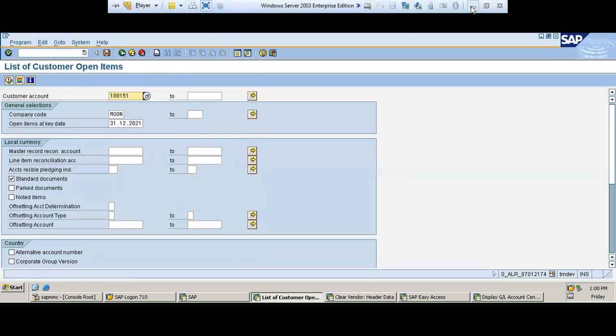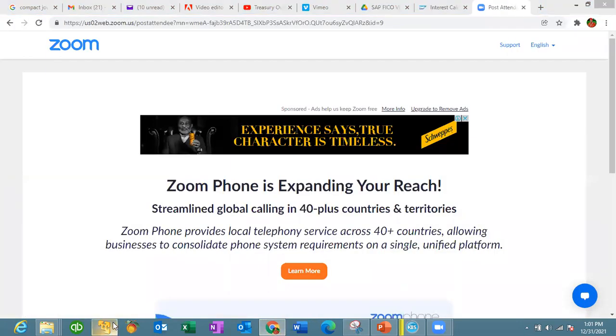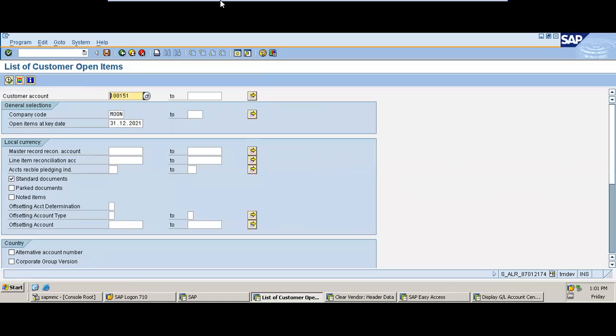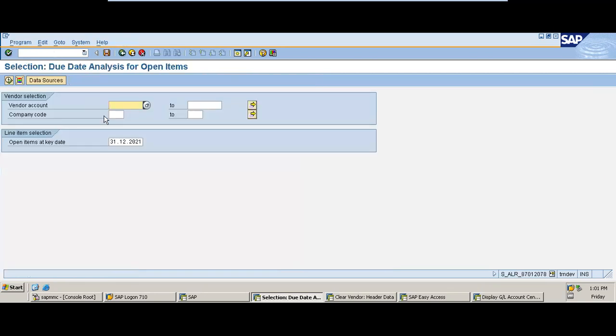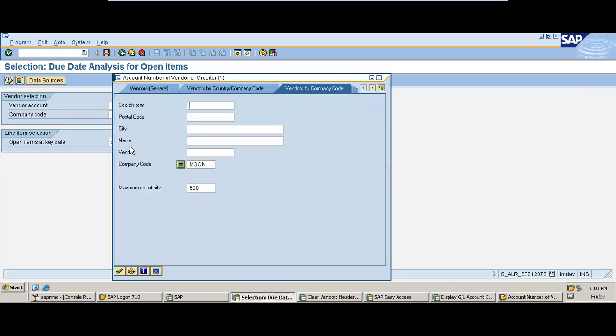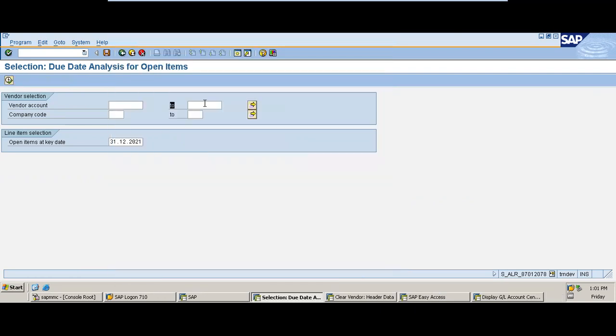Okay, so let's go to the next. This is vendor related. So this is the same as customer open items. Remember, these are some month-end activities. They're very important. So select the vendor accounts. If you leave it blank, it populates for all vendors. Just go on for specific, enter your company code and execute.